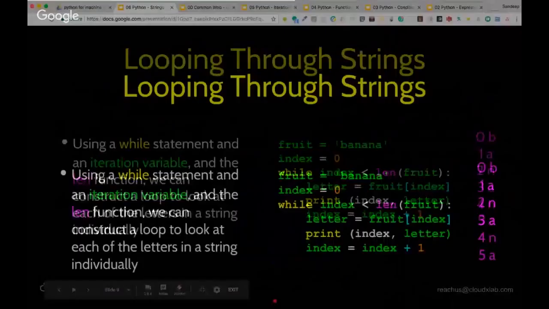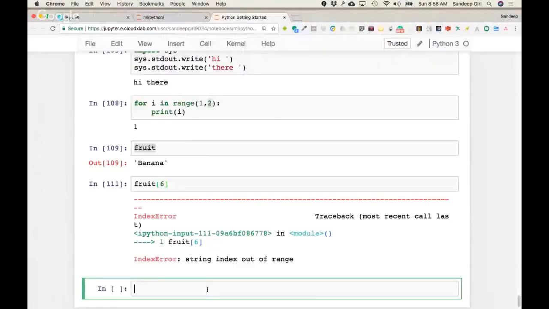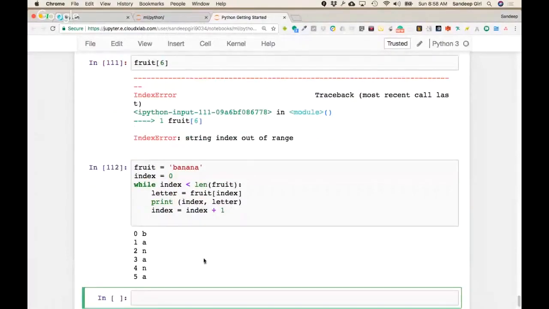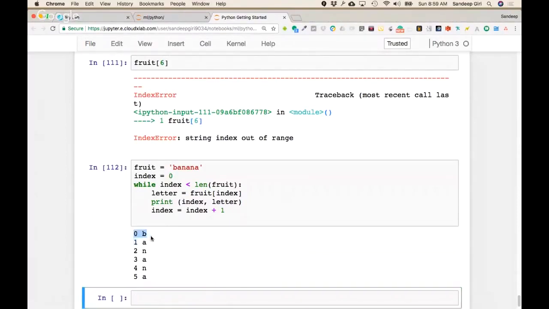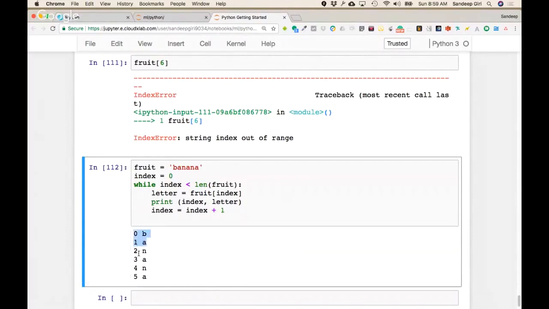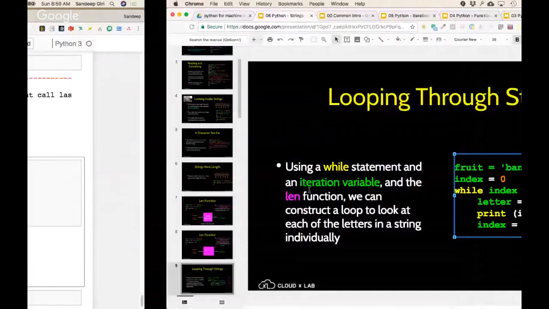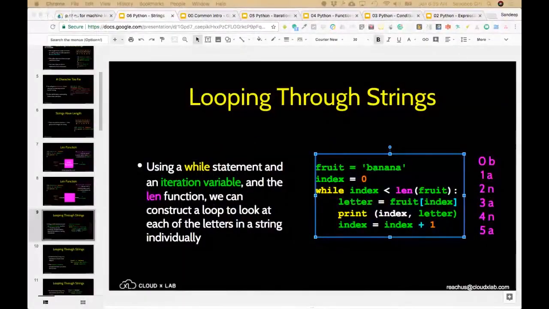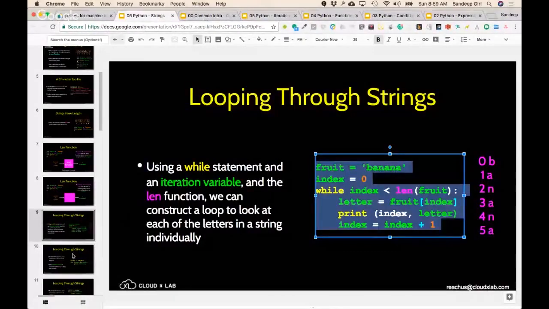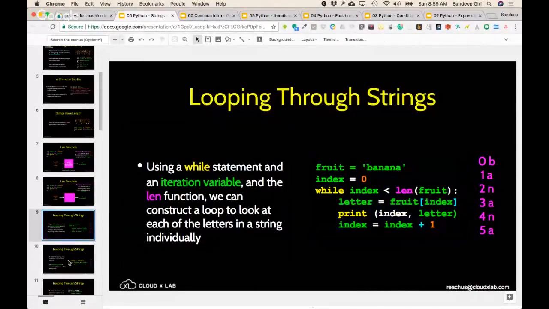So let me show you and share the code with you. All right, do you see that? You see, 0 is b, 1 is a, and so on, correct? All right, let's move on. I think it's pretty clear to everyone.